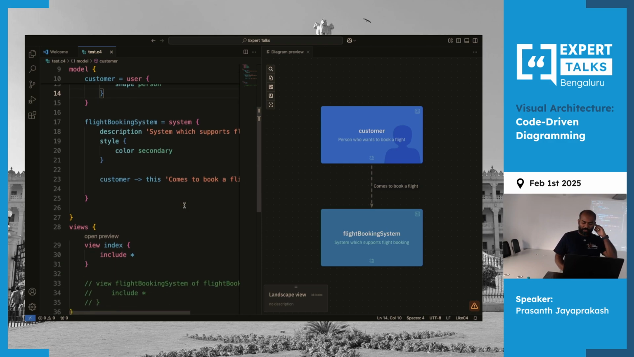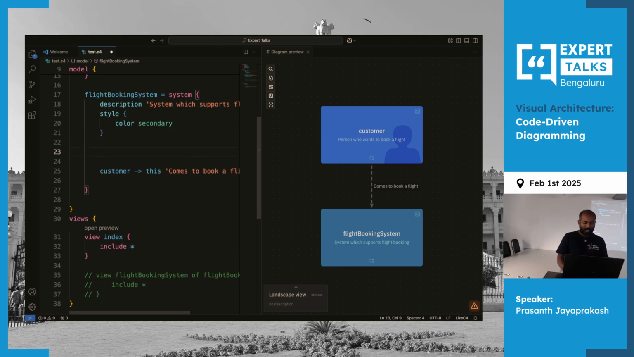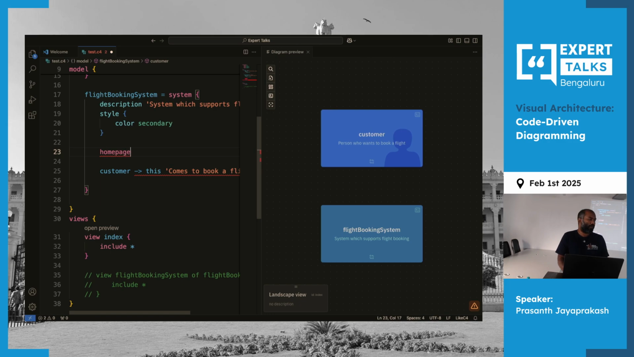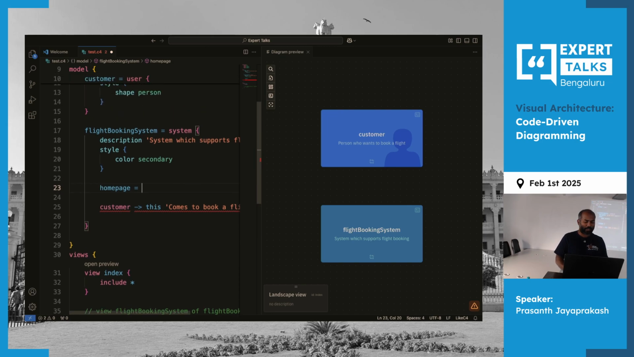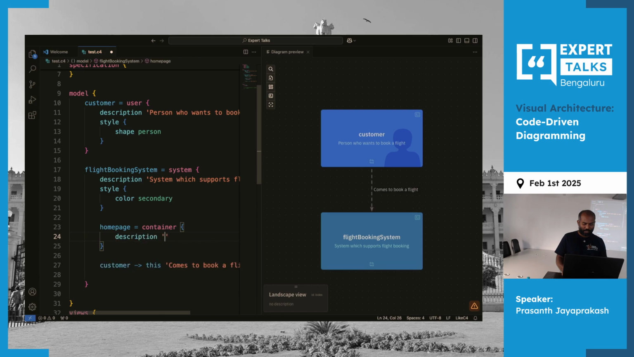Now we are saying that there is a flight booking system. This is the system context. Now I want to know what we are doing inside the flight booking system, so let's create some more things over there. Let's say there is a home page, because of course any system will have a home page. Let's say this is a component, sorry, a container of our system. I am telling our model which specification it is. So it is a container. Now home page is a container. Let's add some description.